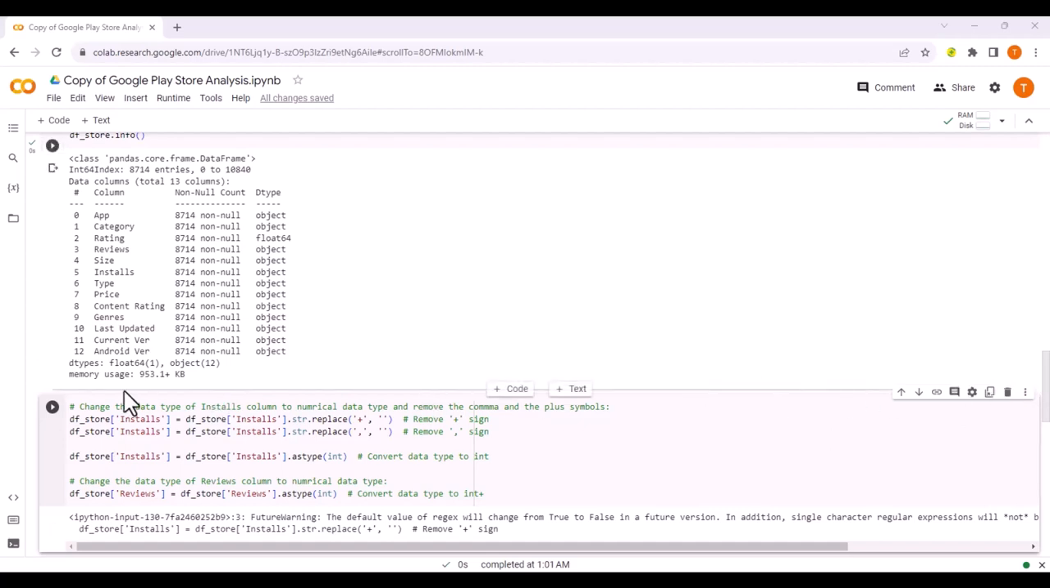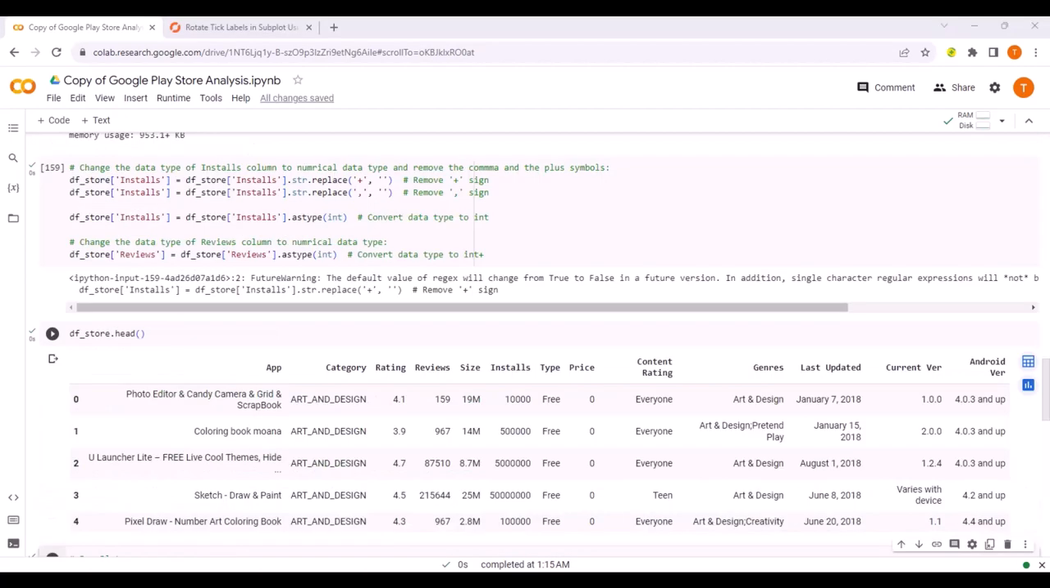We will fix our dataset columns' data types by using the .str.replace method and also the astype method, as you see. Now the Installs and Reviews columns in our dataset have the same correct data type, which is int. Also, we succeeded in removing the plus and comma symbols from the Installs column.